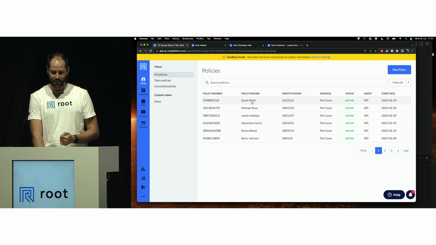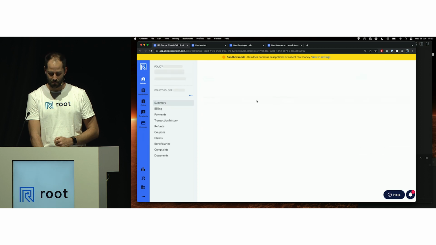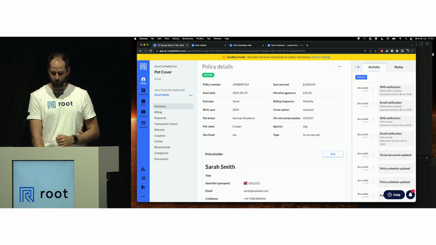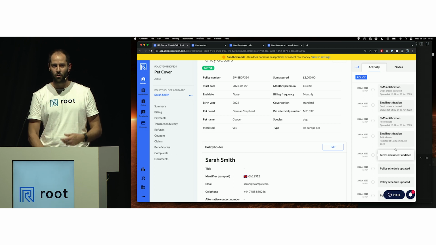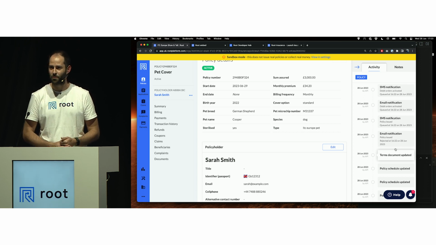So at the top here, you'll see Sarah Smith's policy that we just issued. And if I go through, you'll see all the details we've captured. There's German Shepherd, it's Cooper. And a few things are built into Root out of the box. So you've got an audit trail built in, it's got communications built in. All the things you need to run and sell an insurance product is there.